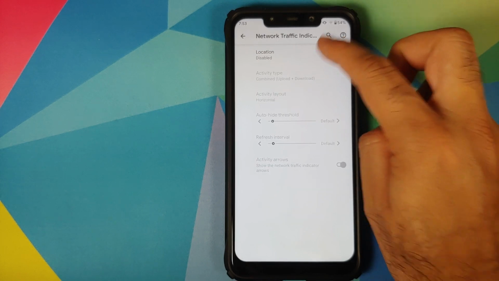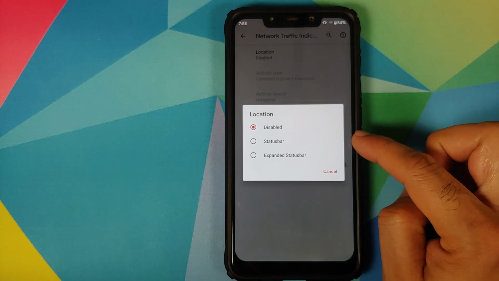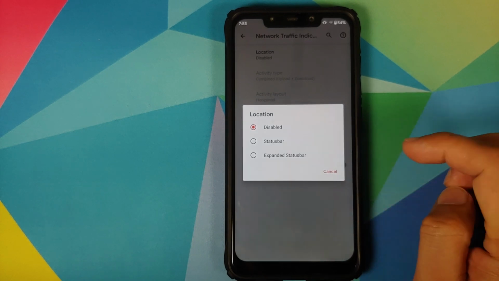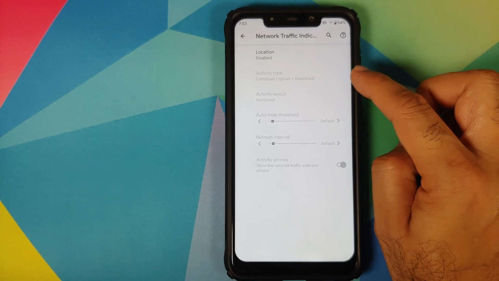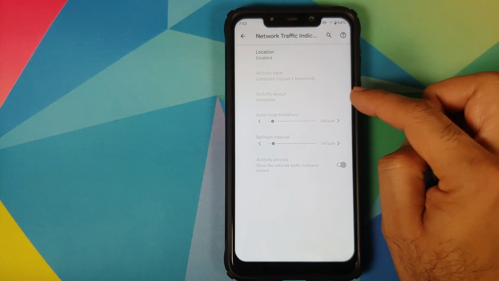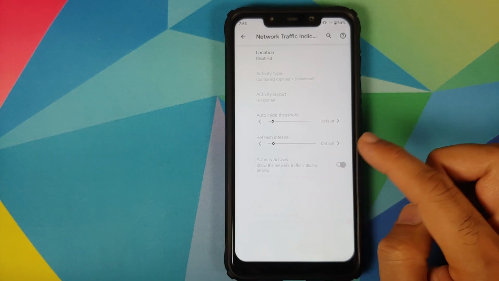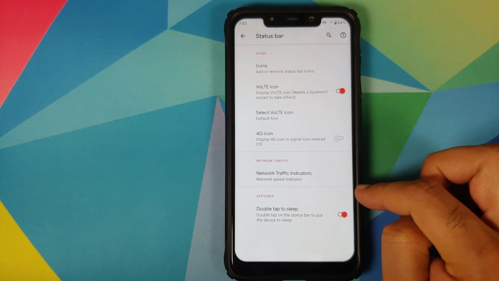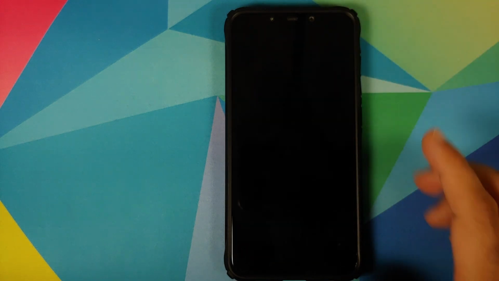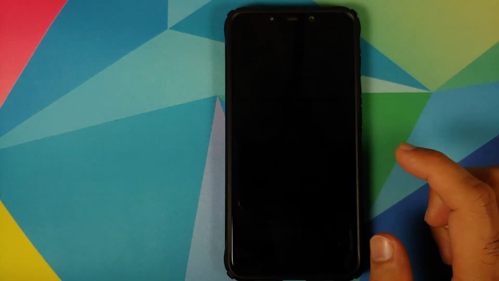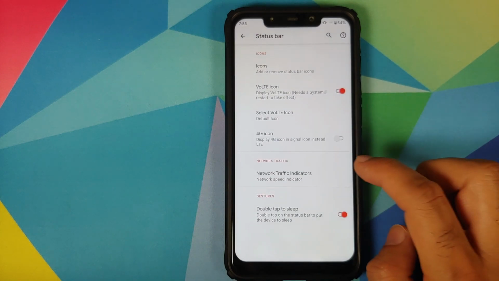You can of course enable your network traffic indicators, and you can have them either in the status bar or in the expanded status bar, and you can change your activity type, the layout, the auto hide threshold, the refresh interval, and the activity arrows as well. Then you also have double tap to sleep on the status bar, and as you can see, it works absolutely fine along with double tap to wake.